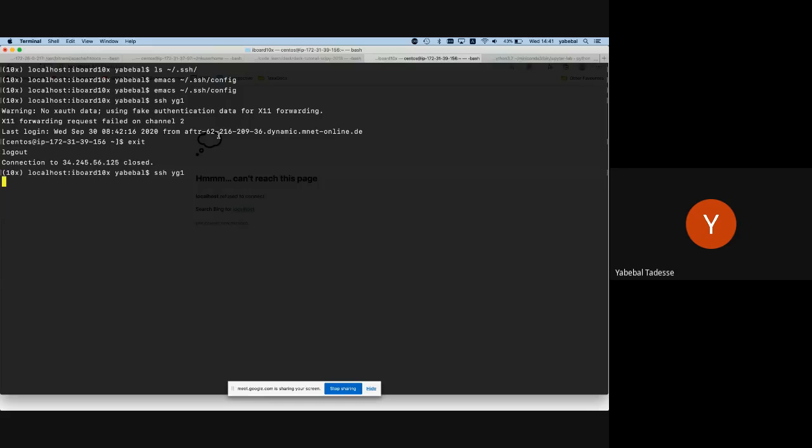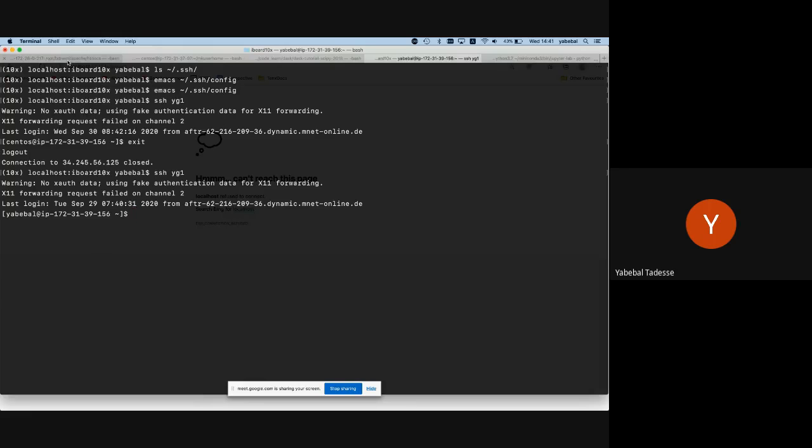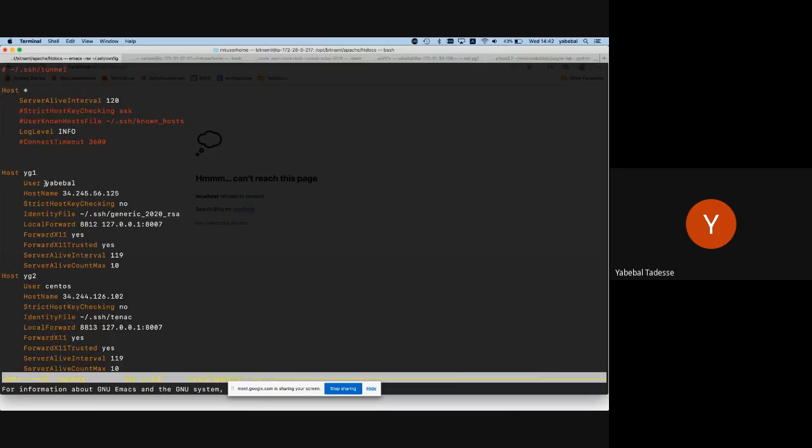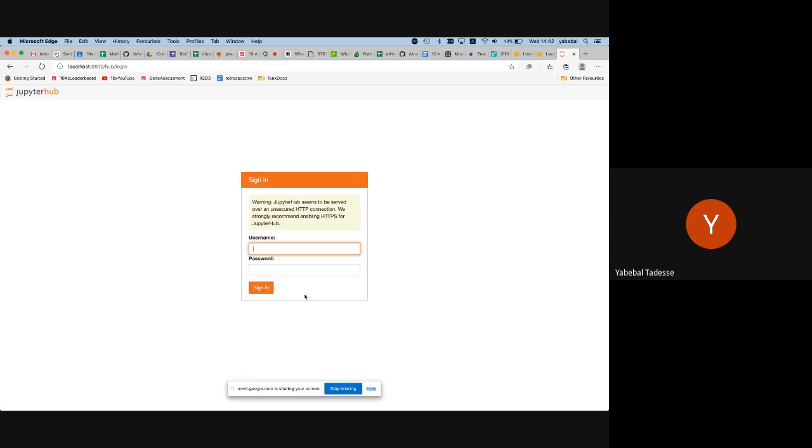So if I do now YG1, I connect now with a different name, as you could see, because I changed my username to be Yabebal. Before it was CentOS, which was a root directory, a root user. But right now I changed it to exactly the same user as you, which is Yabebal, and the IP is the same. And then I changed the SSH key, because for this user I used a different SSH key, okay? And then suddenly it came. Now I can log in as Yabebal, okay, that's my name.